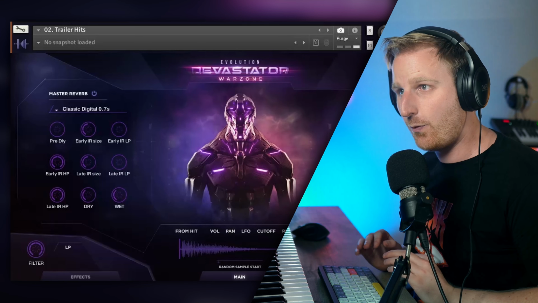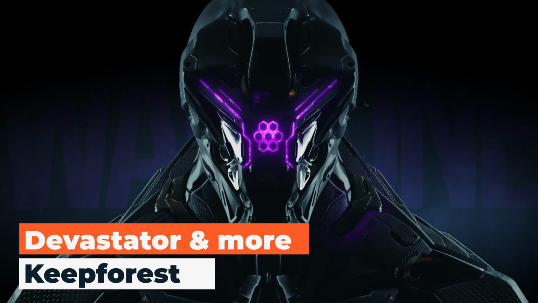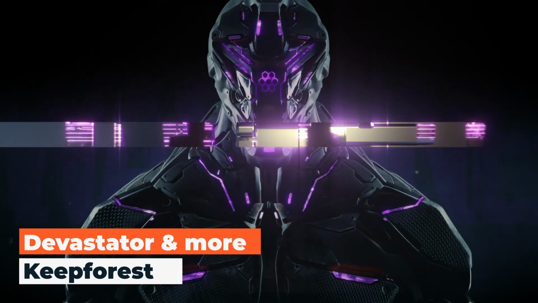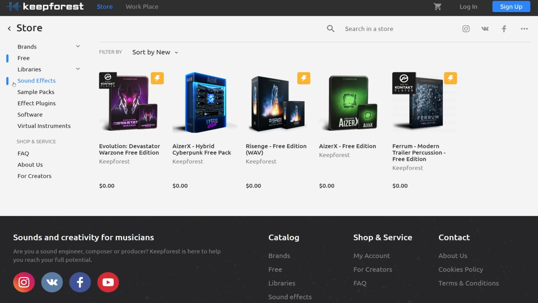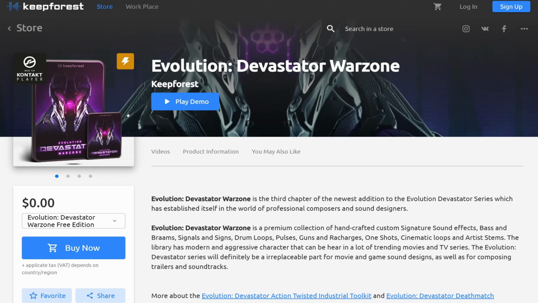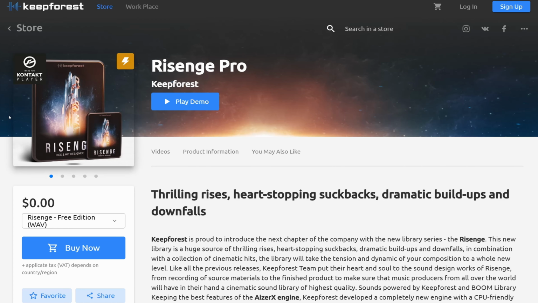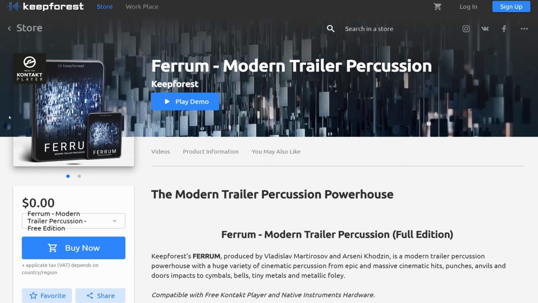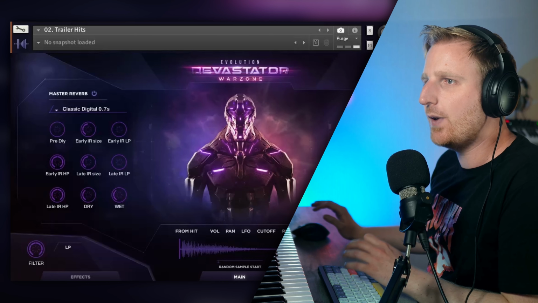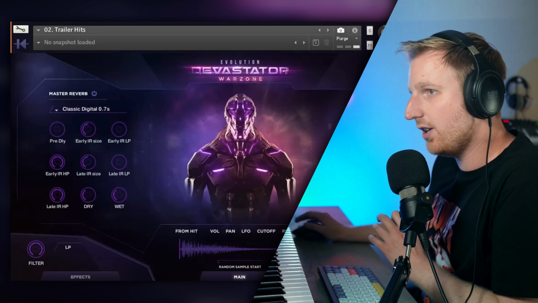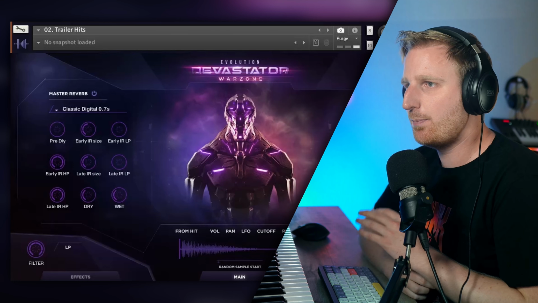Now for hard-hitting sound design, effects, trailer music, and all this hybrid, gritty orchestral effects scoring, there is no way around Keepforest. They have this nice package of freebies that includes Devastator Warzone, Izer X, Risenge, and Ferrum for hybrid orchestral percussion. This is a great entry into the world of hybrid effects to ramp up the power of your orchestra. They're super high quality and among the best you can get.